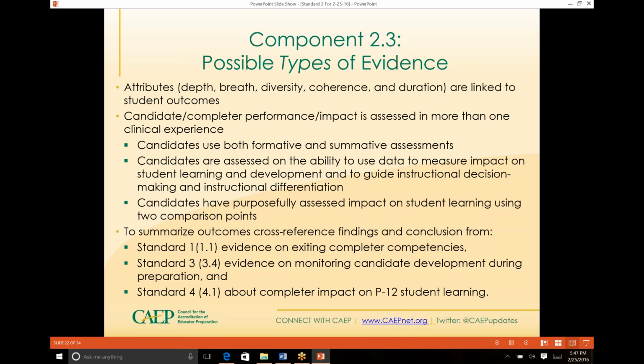and then discussed as meeting the standard that your clinical experiences demonstrate that candidates develop the knowledge and skills that they need and that they have a positive impact on student learning. You can also cross-reference component 3.4 from Standard 3, which talks about how your programs are selective of candidates throughout their programs, which is evidence of monitoring candidate development during preparation.